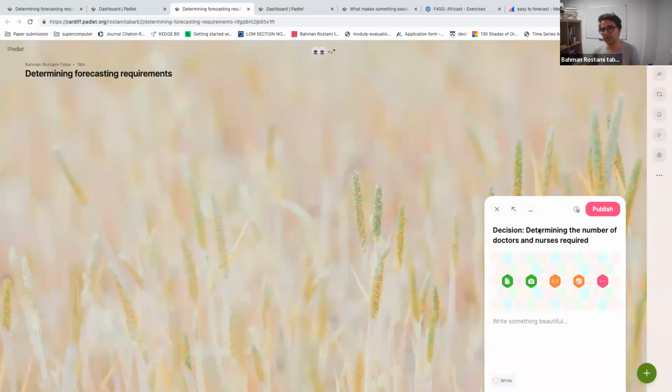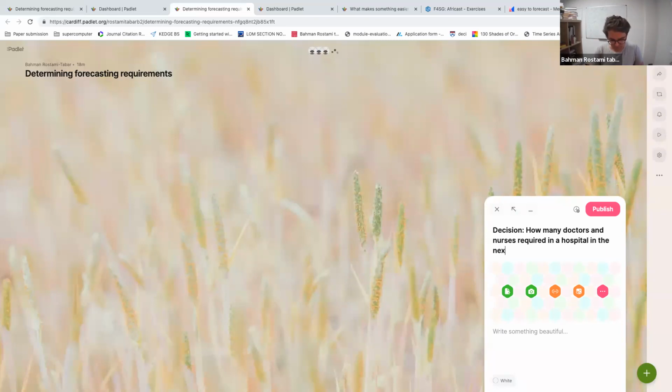So here you type a decision. So how many doctors and nurses we need in a hospital? Let's make it like that. How many doctors and nurses required in a hospital in the next 42 days? So that's the decision I want to inform by forecasting. So here I want you to think about something like that. So this is my example, my decision.